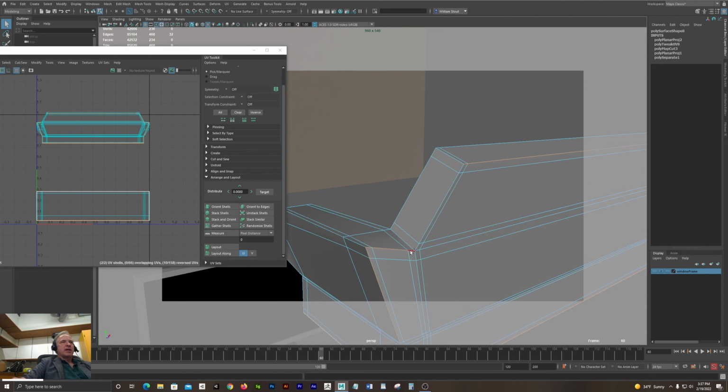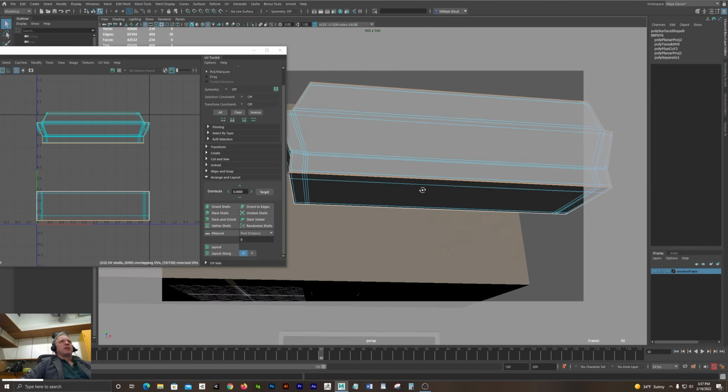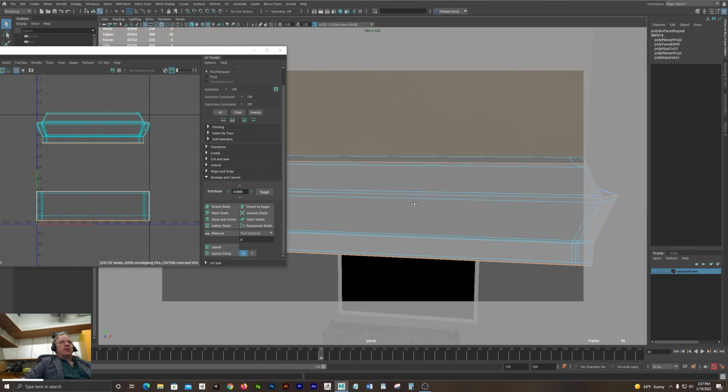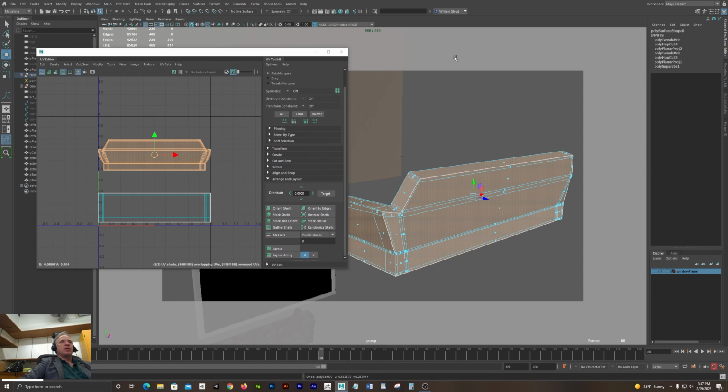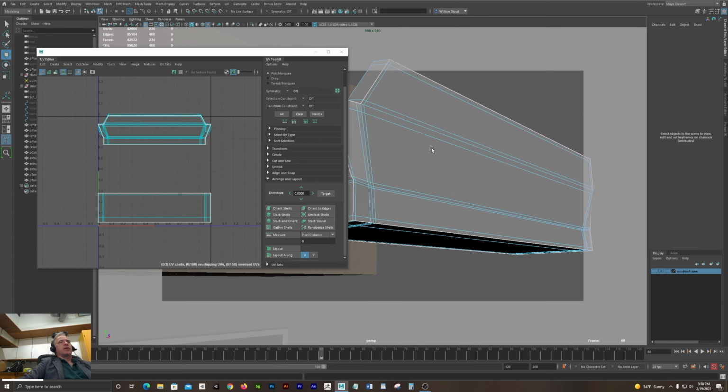Get rid of that guy. Up, and up, and up, and up. Okay, cut. Cut. Right click, UV shell. And, oop, I missed something somewhere because it didn't separate out the back. So let's see. Undo. I'll just start over again.